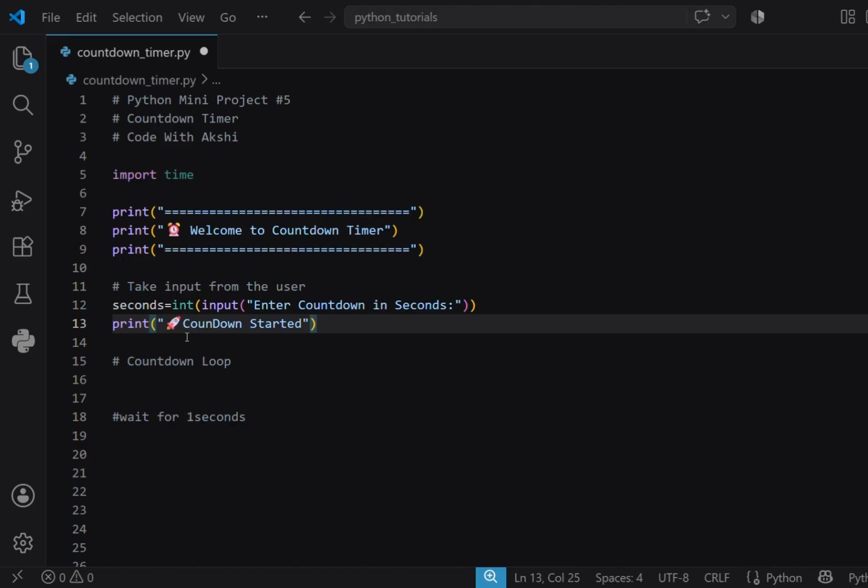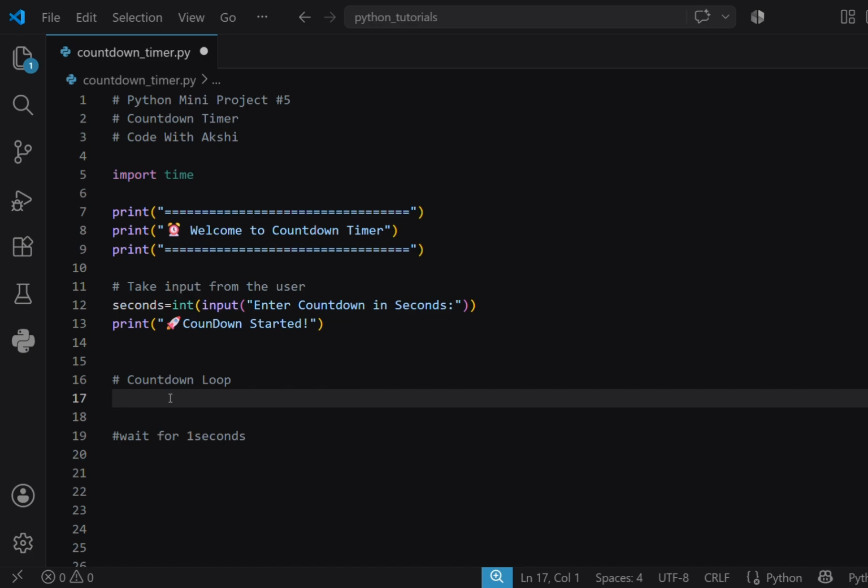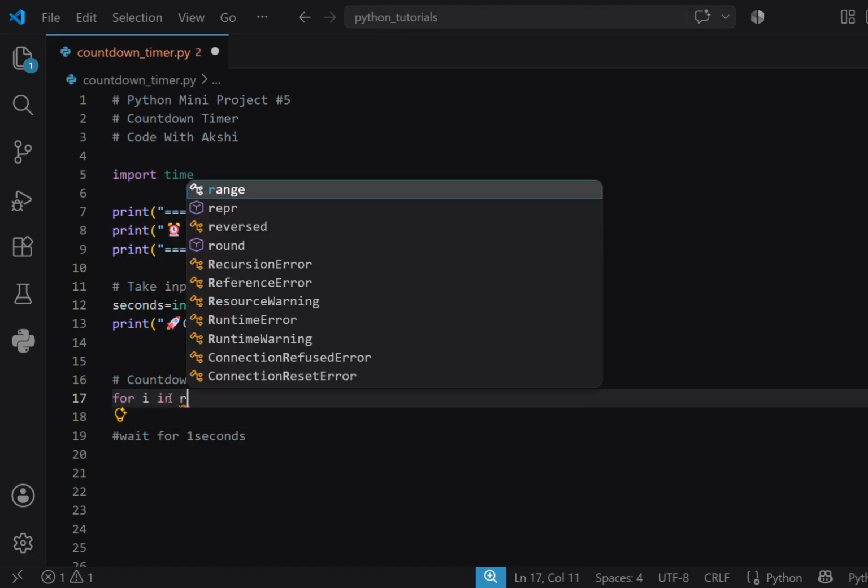Okay, after this, we need to write the countdown loop. This is the important part. So we are using the for loop. A for loop repeats the same block of code multiple times. Inside the loop, we are using the range function.